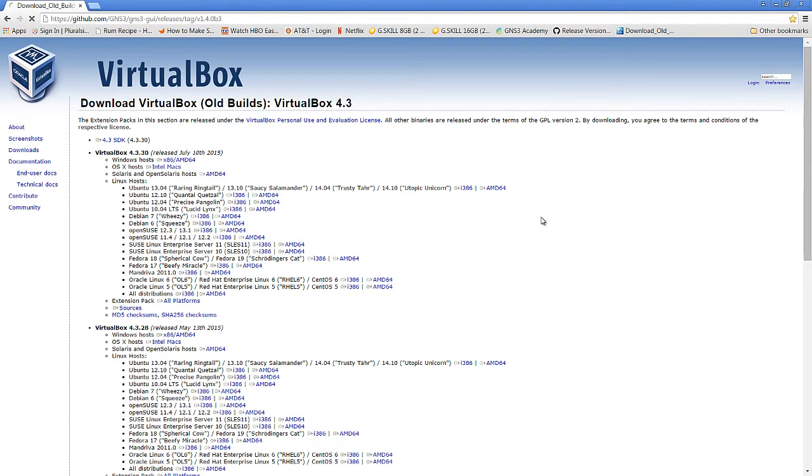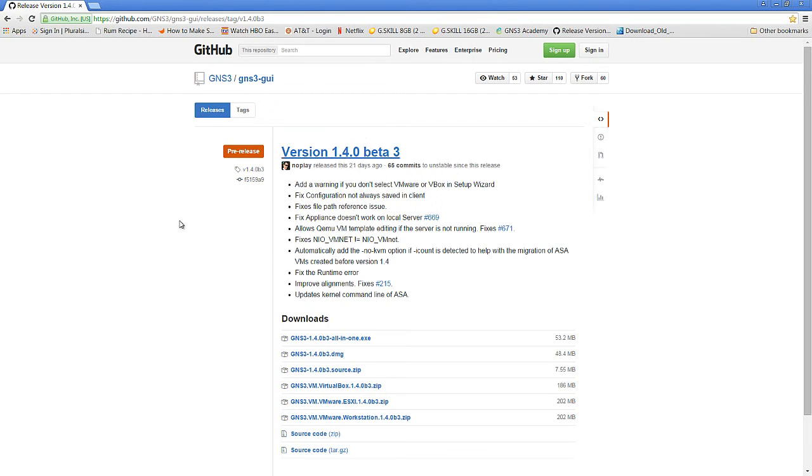And now we're going to go and download GNS3. With GNS3, we're using version 1.4.0 beta 3. The reason we're using this particular version is because it has the options that we need to make everything look right once we power on our Juniper devices. So we're going to go ahead and install that, and I will just fast forward so you don't have to wait.